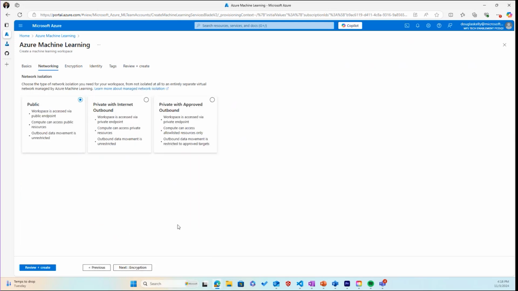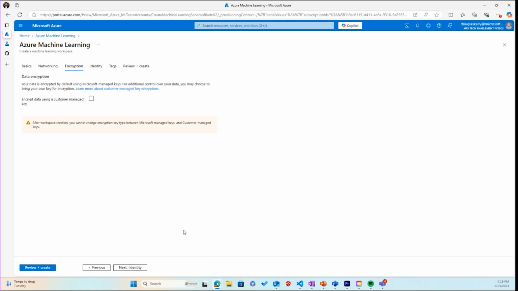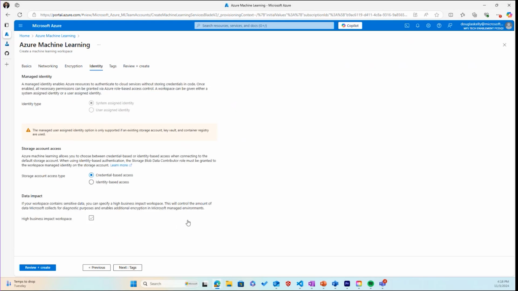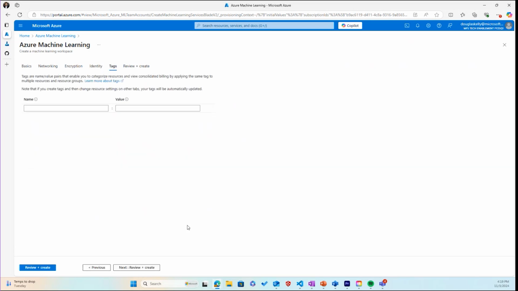You can click through, there's some additional settings here for network controls, for data encryption, and controlling identity and access management here, either based on Entra ID credentials or account keys, or you can use Entra ID directly to manage users for your workspace. In this case, we're going to go ahead and just leave the defaults and click through here. Like before, you can also include tags for improving cost management down the line as well.